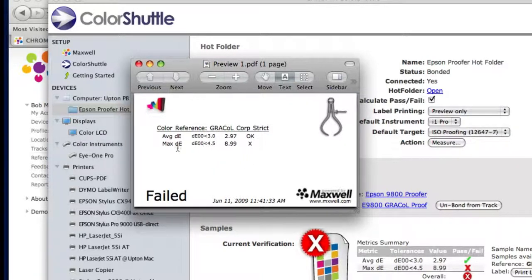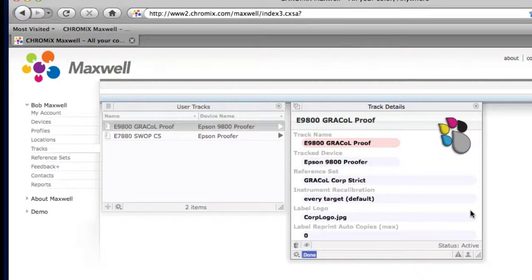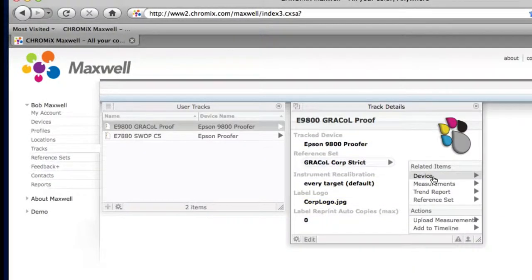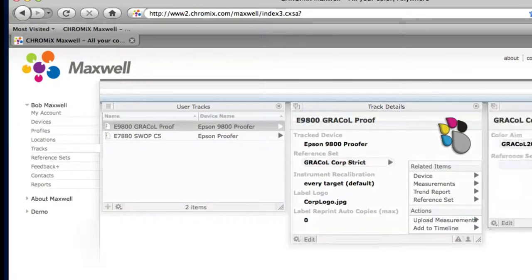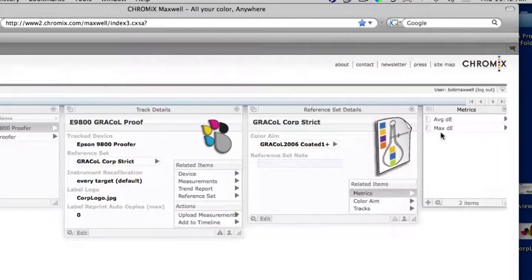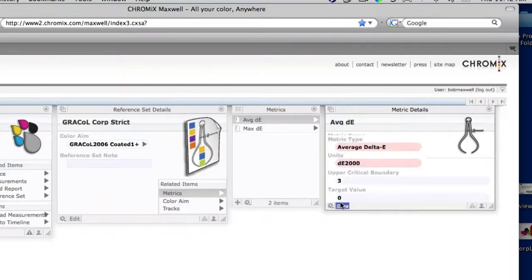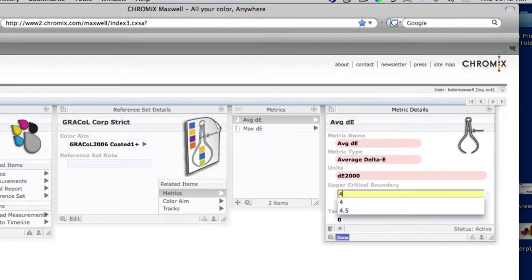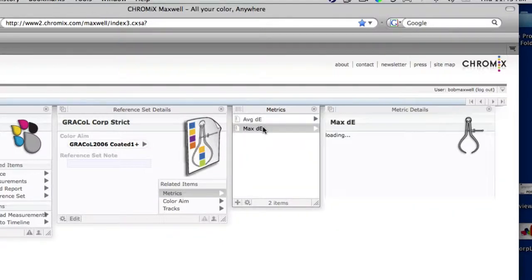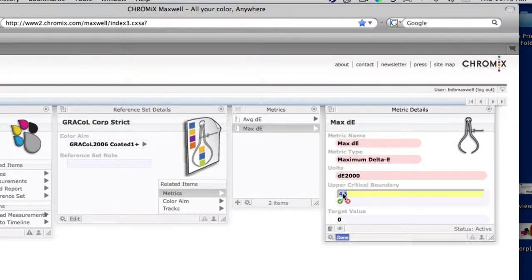Now I can adjust the tolerances. If this is where we are, the average delta E just squeaked by at 2.97, so I'm going to bump that up to 4, and the max I'm going to bump up to 10, because this is a demo and I can be as tolerant as I want. So I'm going to go back into the web browser, look at the reference set, and go into my metrics. For average delta E, I can change that to 4, a little more tolerant. For max delta E, I'm going to change it to 10.